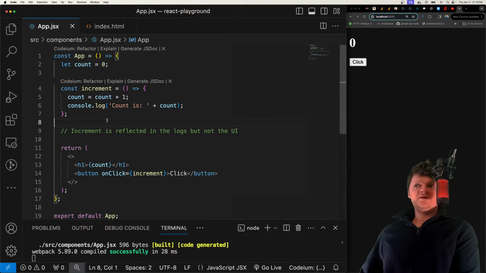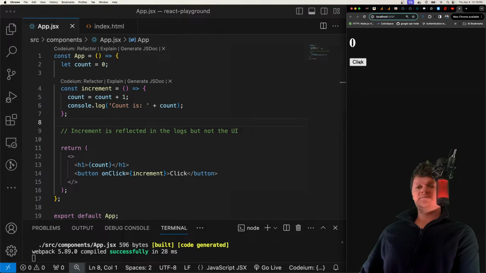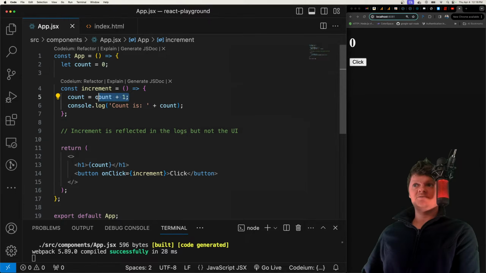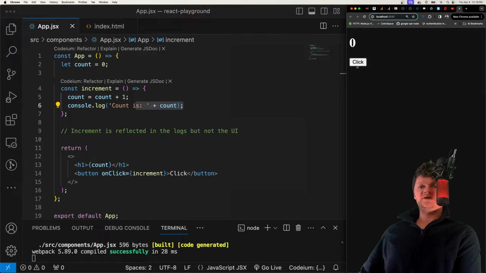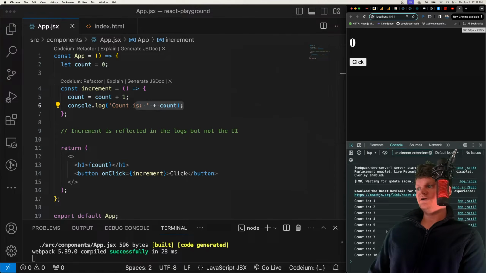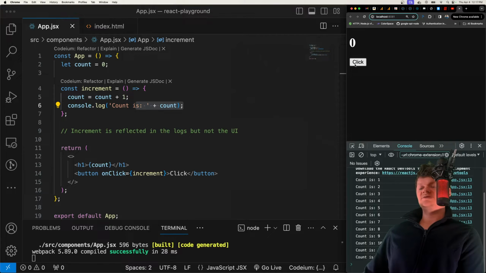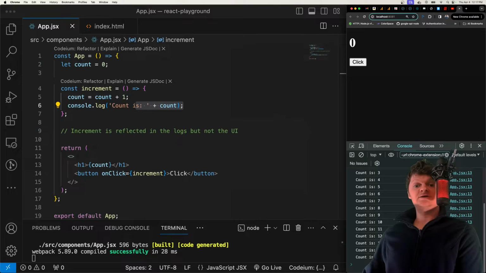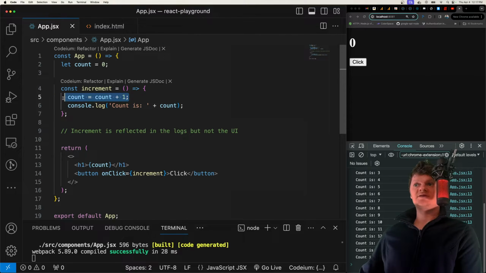In the code we have here, clicking this button increments this count variable. So we have initially count equal 1. When we click the button, we increment count by 1 and log it out. However, if we click this button, it's not reflected in the UI. But if we open up the console, and let me zoom in here, we can see how the count is being incremented. It's just not being reflected in the UI. And this is because changing a regular JavaScript variable like this doesn't tell React to re-render the component.